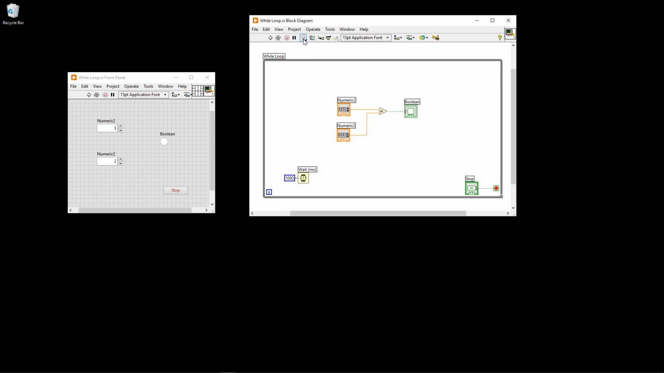I can also turn on this highlight execution like this. And now let's run the application with this highlight execution turned on. So I click on the run button, and you see now the code goes here, and then continuously compares these two values. Wait for 1000 milliseconds in this case. Wait for the stop button to be true.